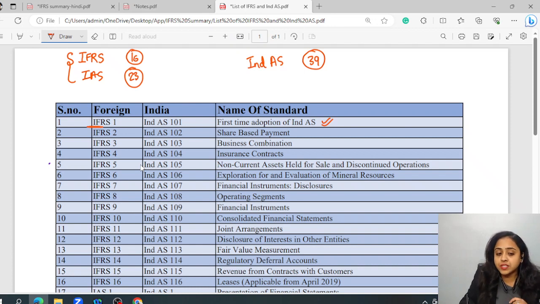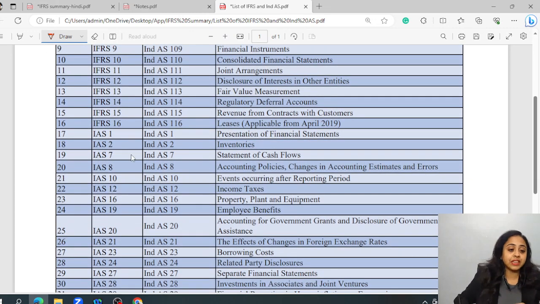For example, IFRS 4, then in India it is 104. For IFRS 5, then in India it's Ind AS 105, and there are total 16 standards. Now if we talk about IAS, the numbering is same. So if there is International Accounting Standard 1, then in India it is Ind AS 1. The numbering is same. IAS 10, Ind AS 10. IAS 12, Ind AS 12.